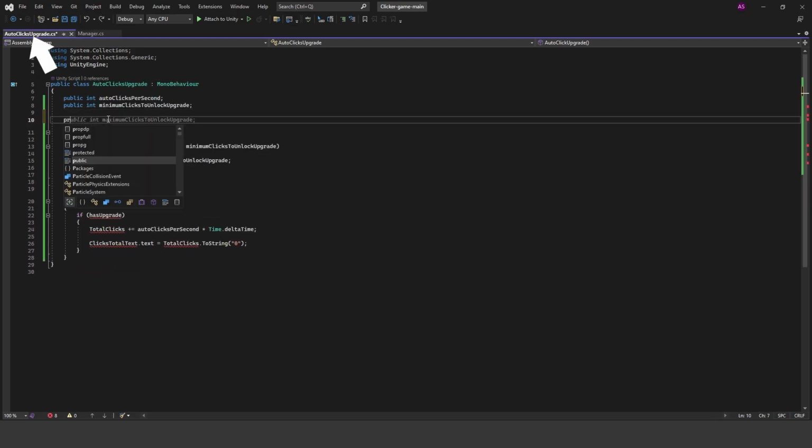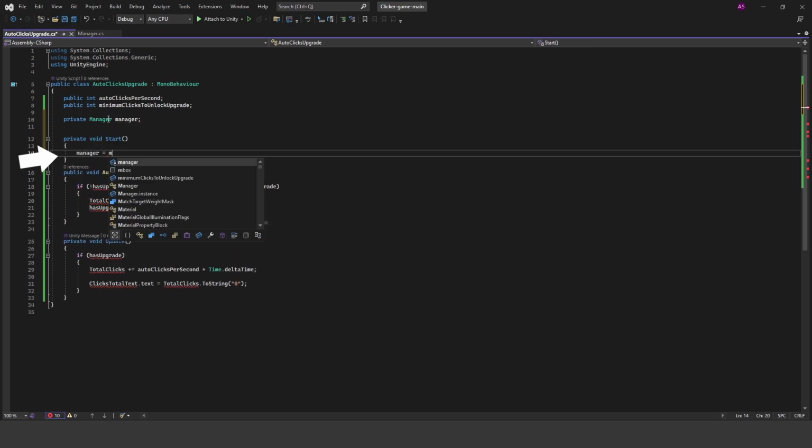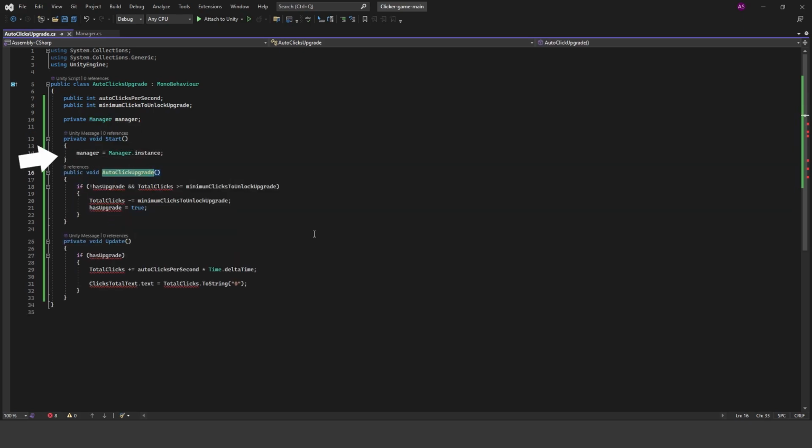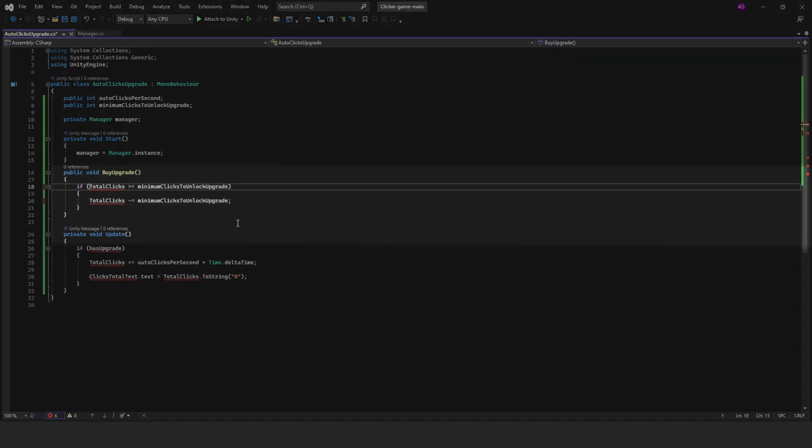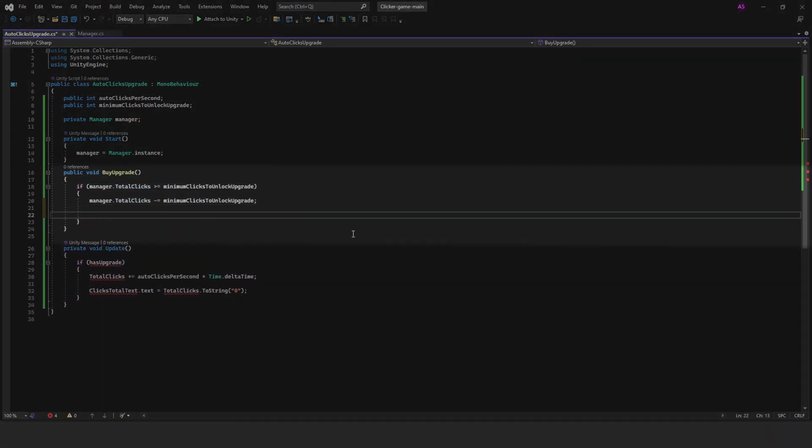In the AutoClick upgrade script, let's add a reference to the manager script and assign it to Manager.instance in the Start method. Let's change the name of the AutoClick upgrade method to BuyUpgrade, delete this hasUpgrade, and add manager dot as a prefix before any totalClicks.